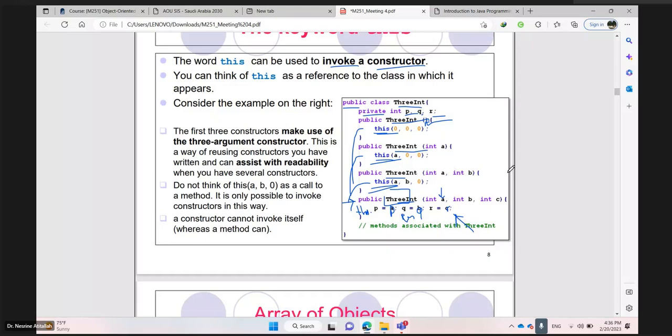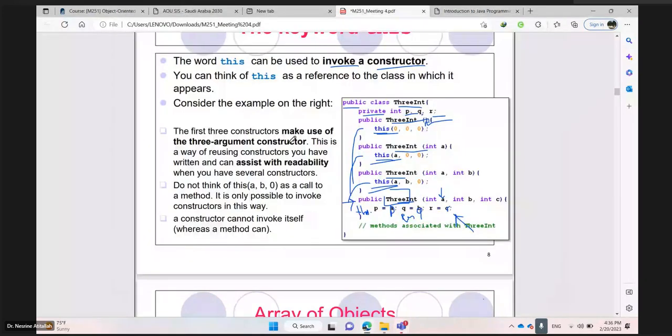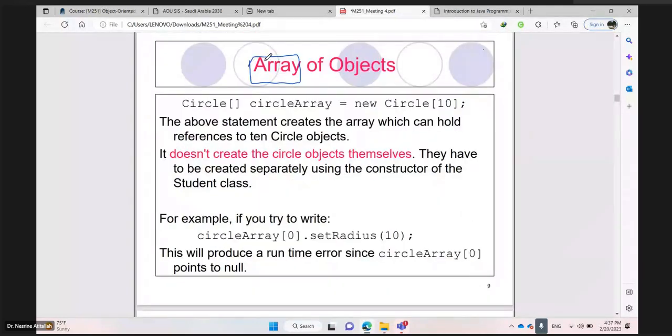Now this is all about this keyword. So we will move now to the array of objects. We see already the array of integers, the array of strings, the array of doubles, of characters, etc. Now we will see how you can create an array of objects of other classes.